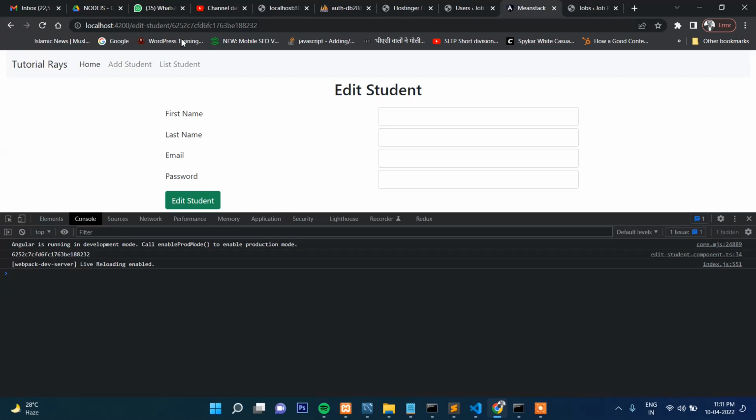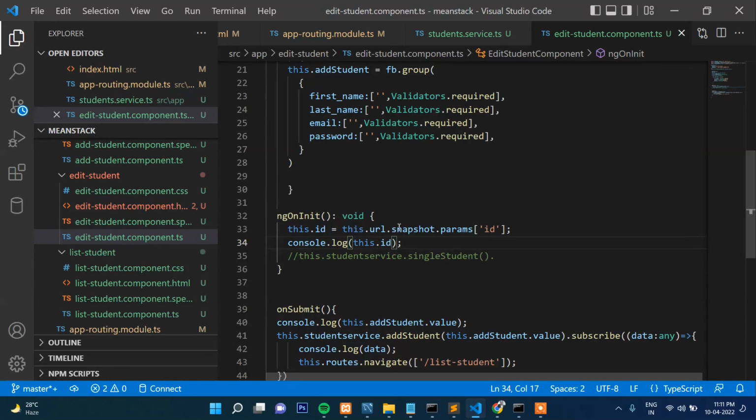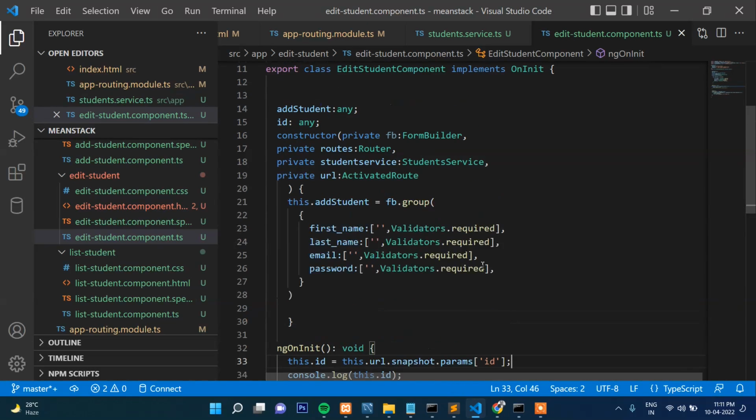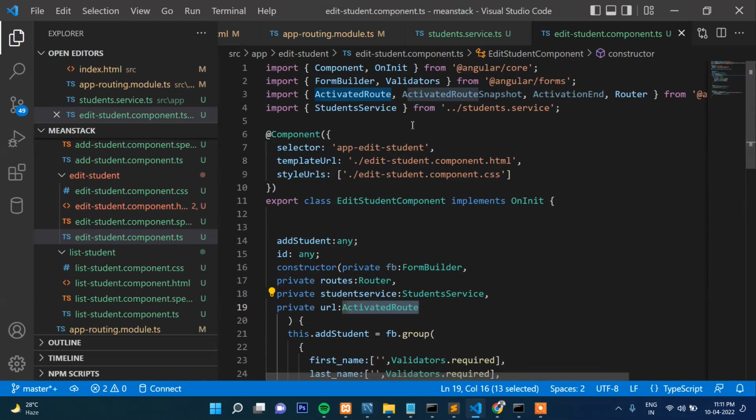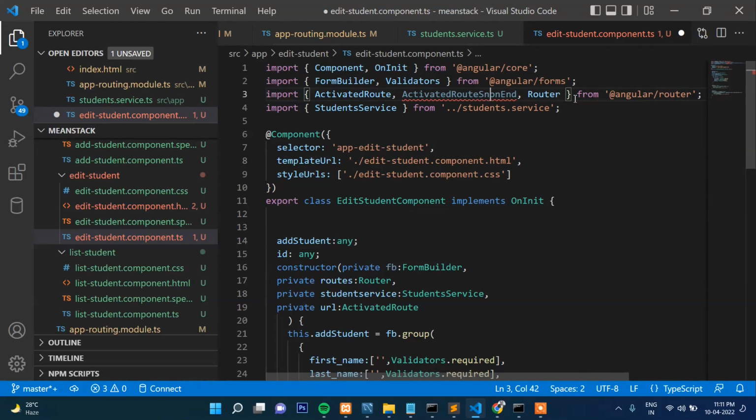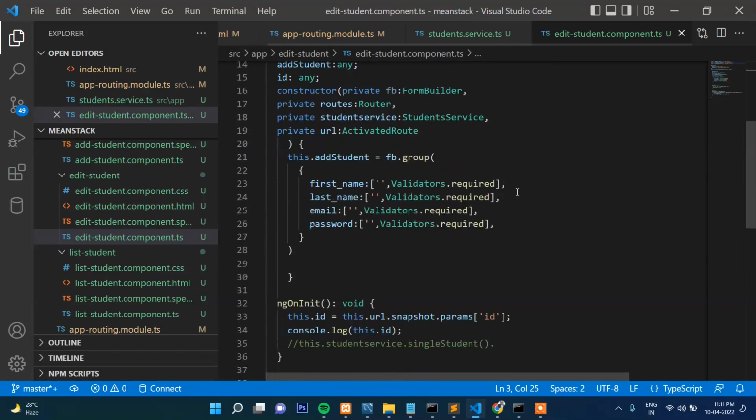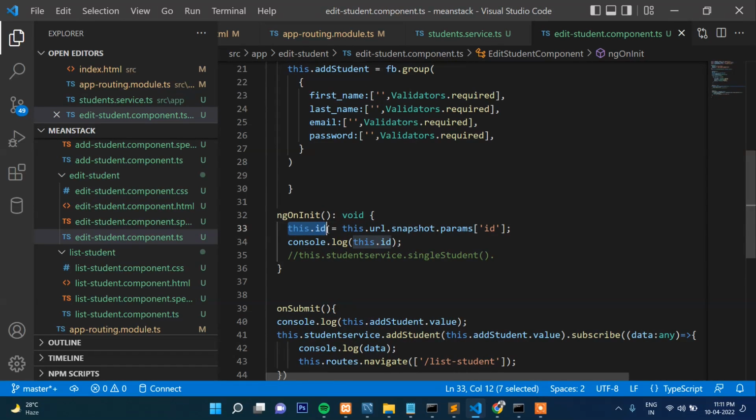So what is this id? Actually this id, this one, right? So we have written this code: this dot id, this dot url snapshot params then id, right? And for that we need to call this activated route. Okay, and here as well, these are not required. Let's delete. Only activated route is sufficient. Yes, that's it. So now once we are getting this id, we need to pass this id from here.